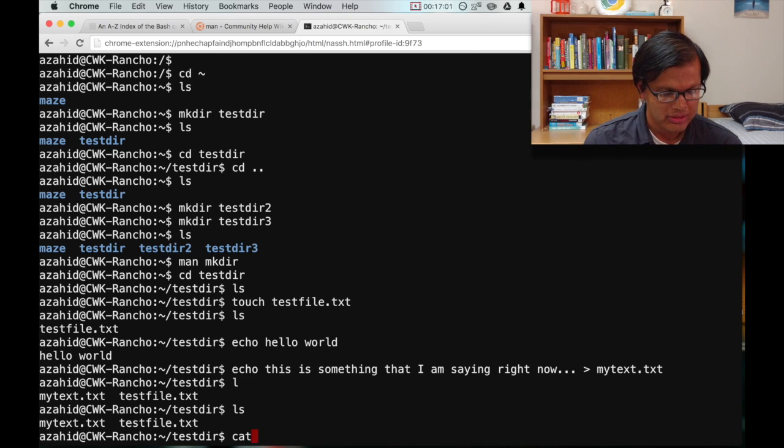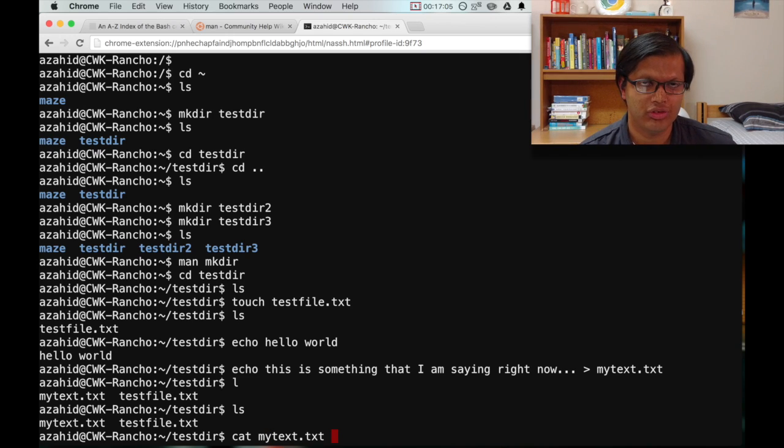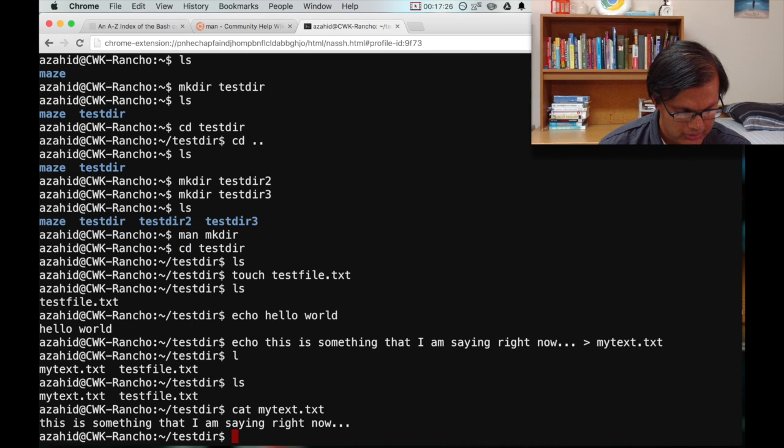I just typed in M and I hit tab. What that does is it uses autocomplete, which is built into the bash shell. So if I have multiple files starting with M, it would give me a list of those files. And if I only have one file starting with M, it would fill it in for me. So that makes typing commands really easy, especially when you have really long file names or directory names. So cat mytext. There we go.